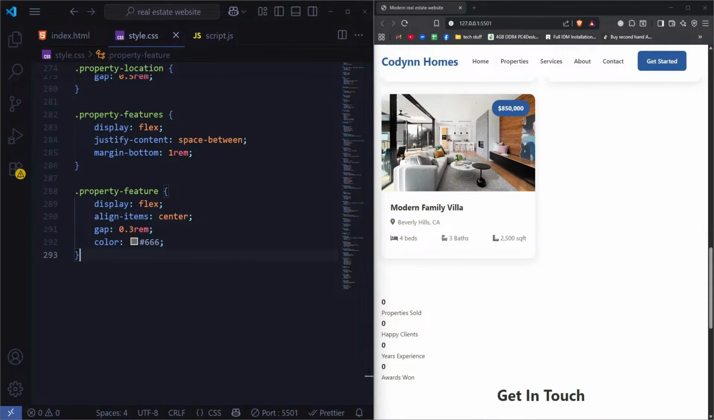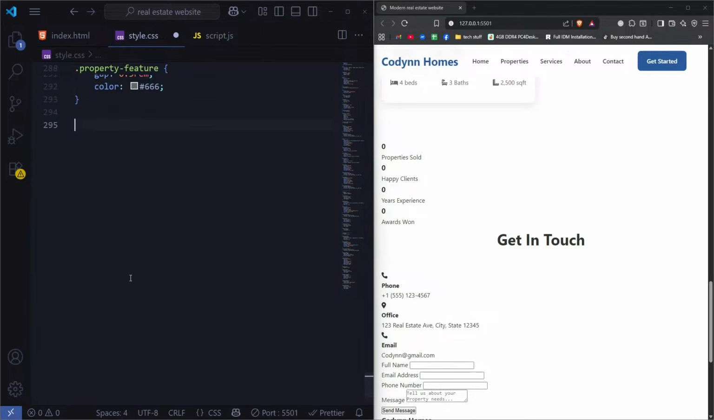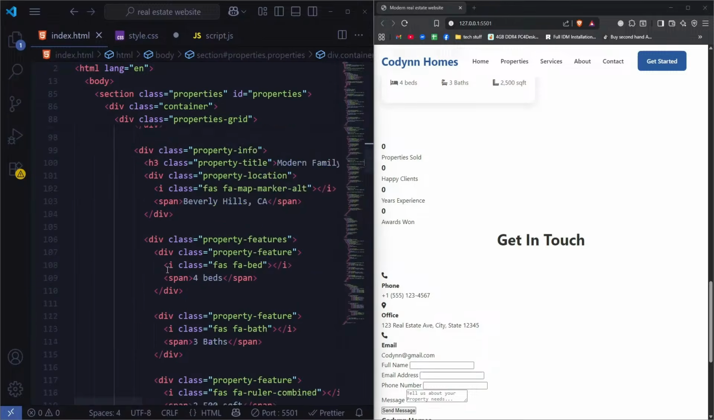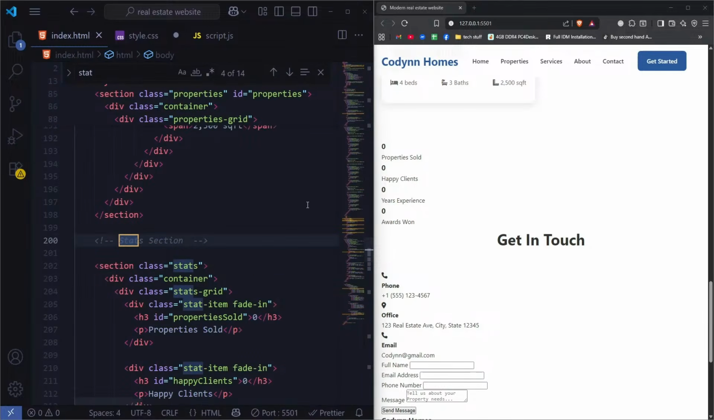Now, next thing we have to style is the stats section for these. And after that, I think that should be pretty easy. So first thing I need to do is make a grid. Not make a grid, actually. I need to go to our stats here. Let's do the stats section here.